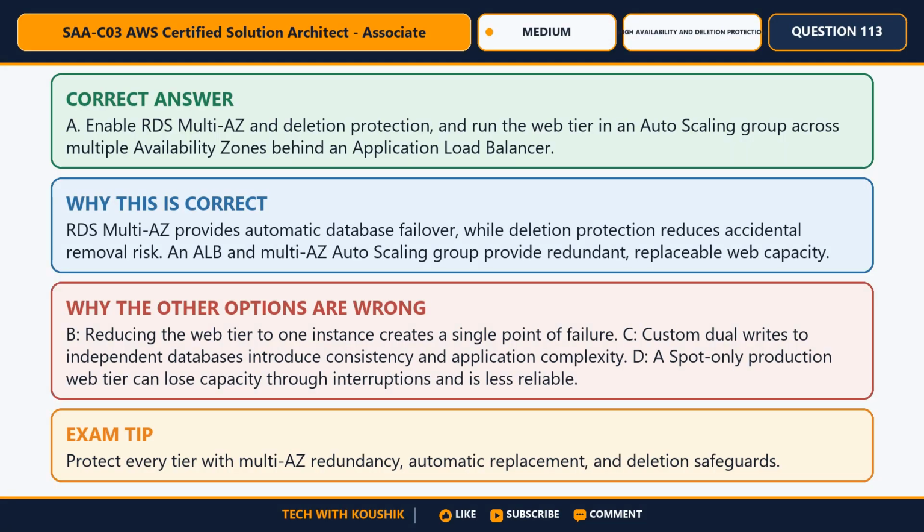The correct answer is A. Enable RDS Multi-AZ and deletion protection and run the web tier in an Auto Scaling group across multiple Availability Zones behind an Application Load Balancer. Here's why. RDS Multi-AZ provides automatic database failover, while deletion protection reduces accidental removal risk. An ALB and Multi-AZ Auto Scaling group provide redundant, replaceable web capacity.